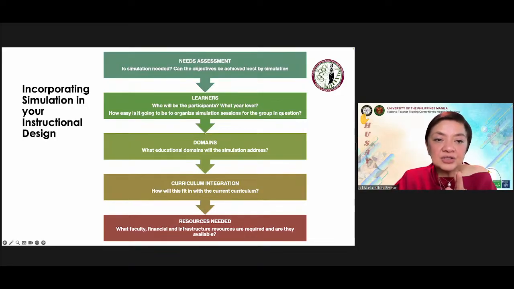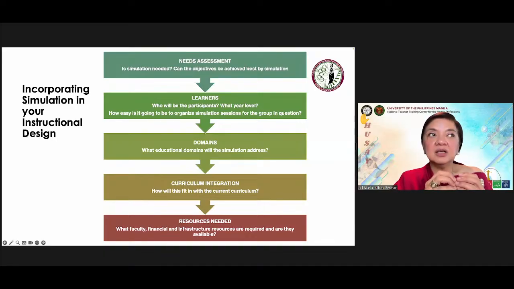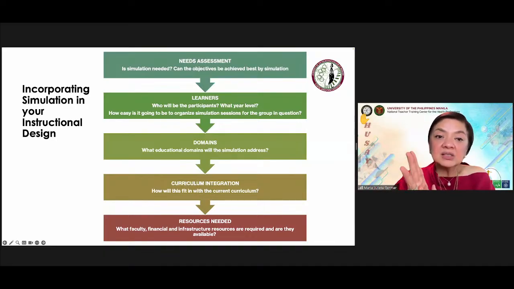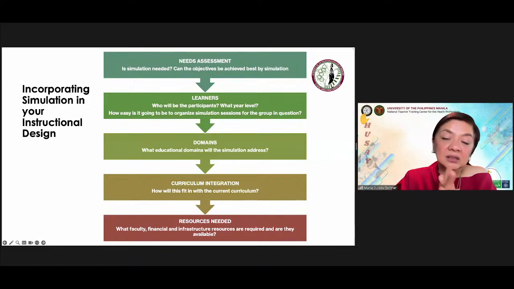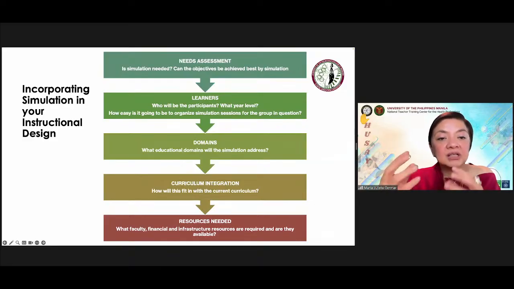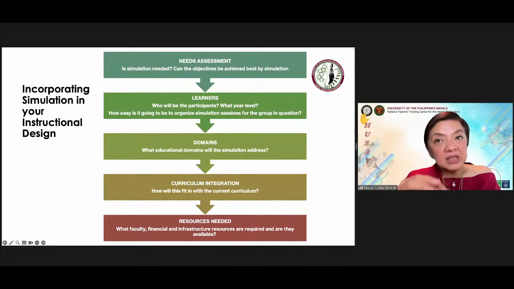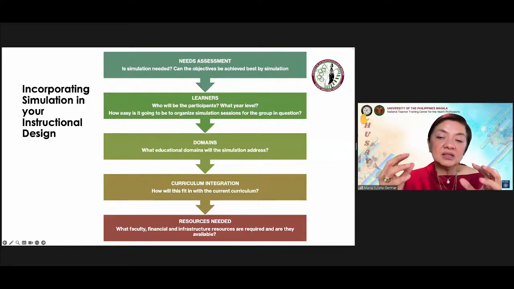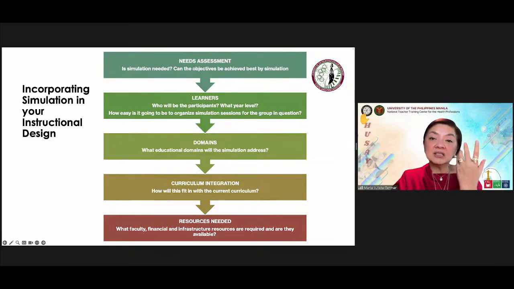Who are your learners? What year level? Are they medical students? Are they dental students? Are they nurses? Are they OT or PT students? How easy is it to organize simulation sessions for the group in question? And then, what educational domains will the simulation address? And then, how will this fit with the current or existing curriculum?